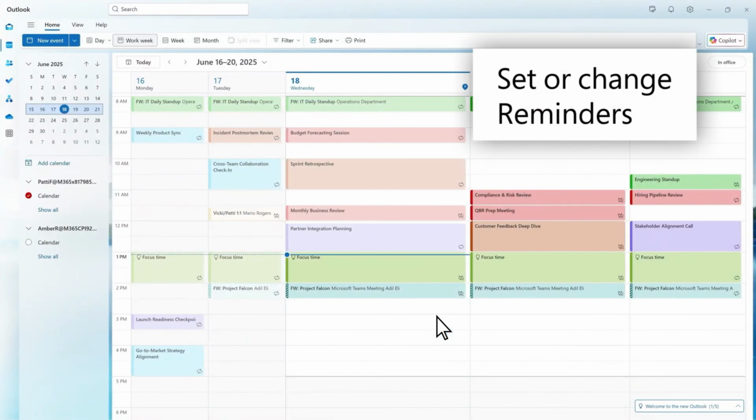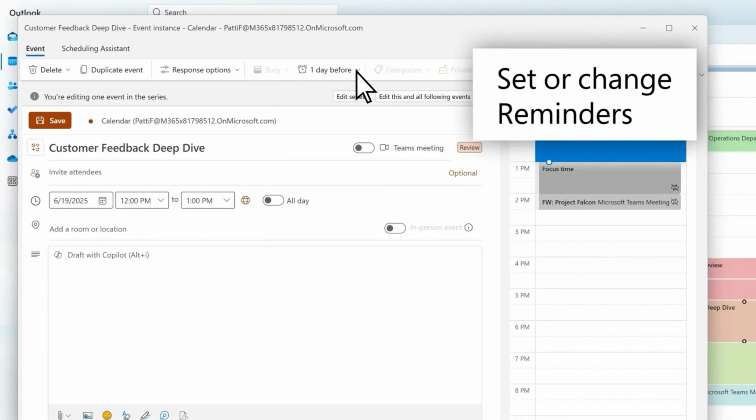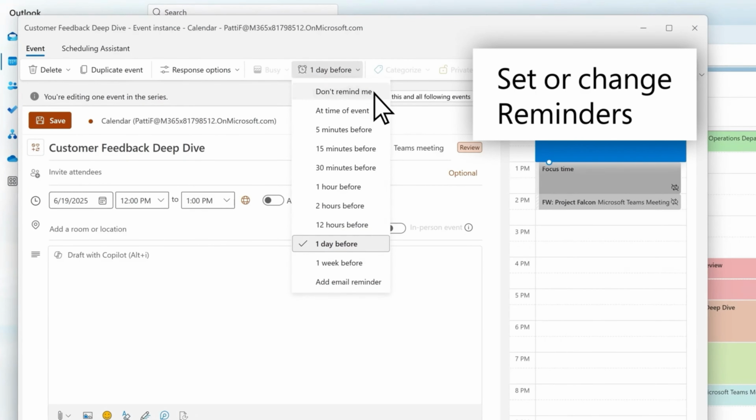to change the reminder for a specific event or event series. Open the event in your calendar, choose your preferred reminder time, or select Don't Remind Me.